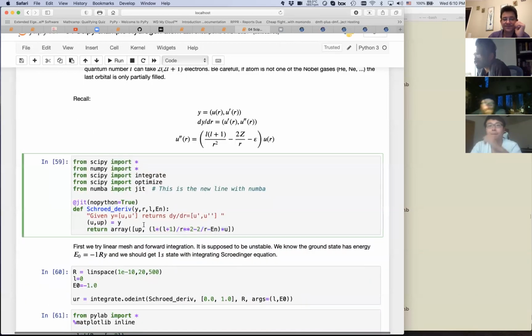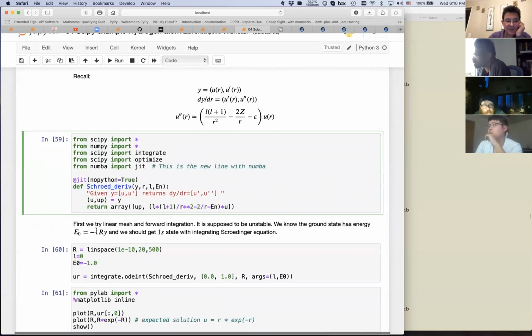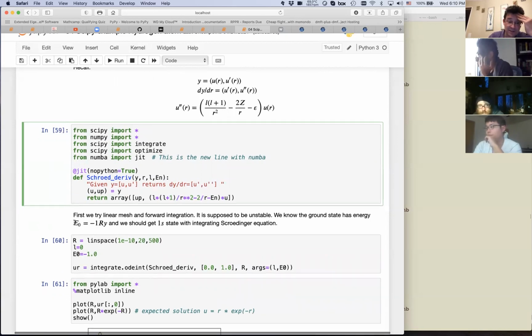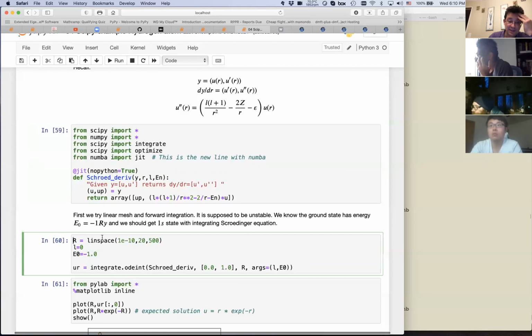So what we're going to try to do is see how to calculate the 1s orbital for the hydrogen atom. We know that the energy is exactly minus 1, because the ground state energy is minus 1 Rydberg, and when L is equal to 0, this should correspond to the ground state of the hydrogen atom. So we take some linear mesh, linspace, from some small value to, let's say, 20, and let's say 500 points.